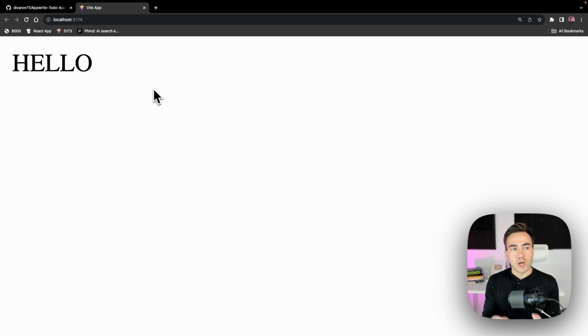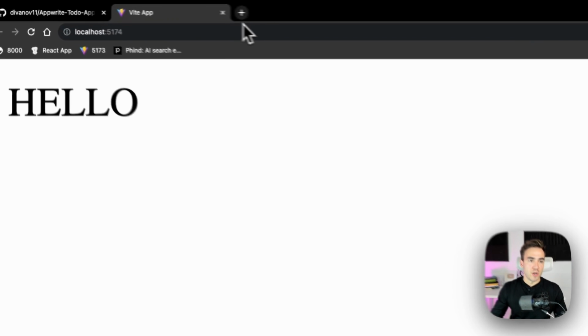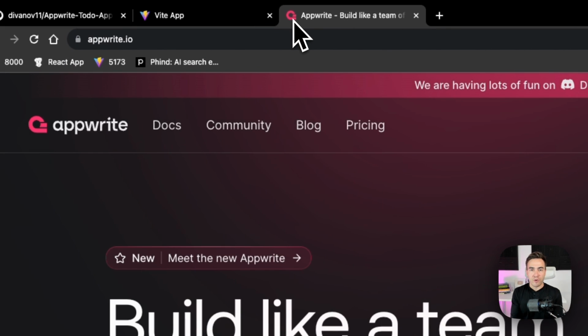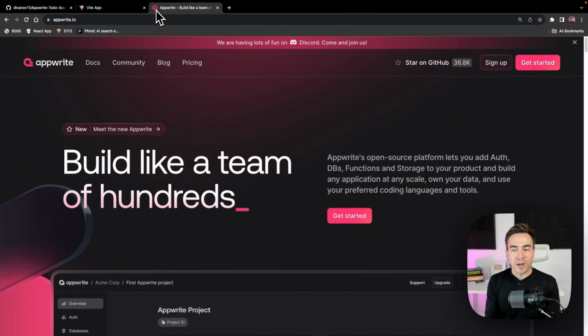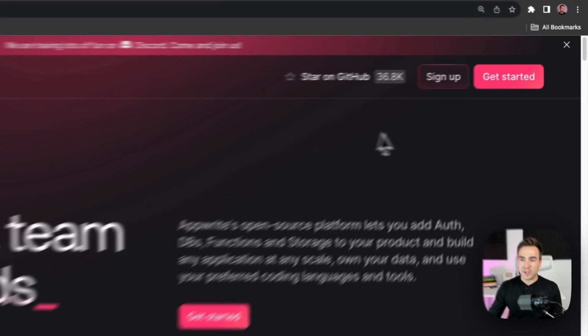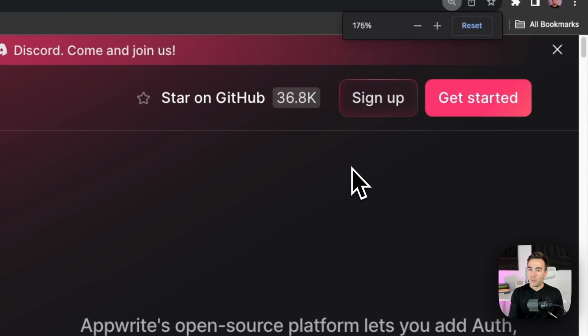And what I'm going to do is go ahead and start configuring the backend. So we're going to do this on appwrite.io. You can always set up a local instance of Appwrite. I'm going to use Appwrite Cloud. There's a great free tier that we can use. So this will give us a quick start and we can set up things pretty fast.